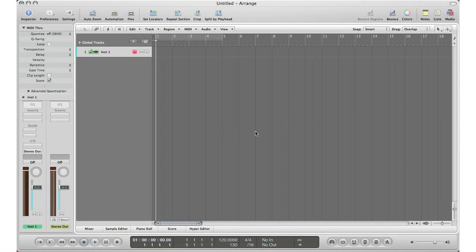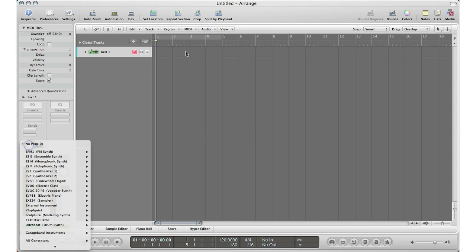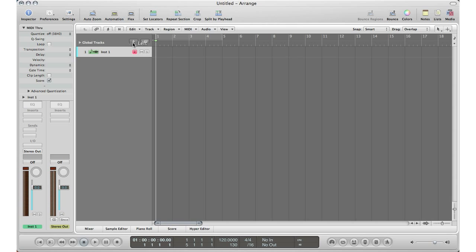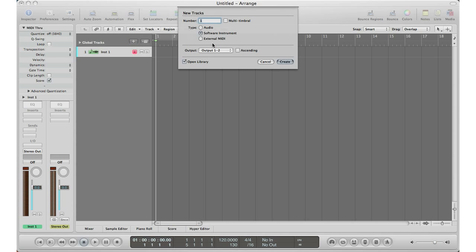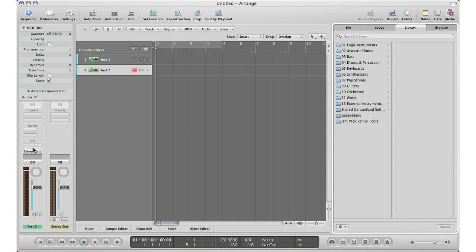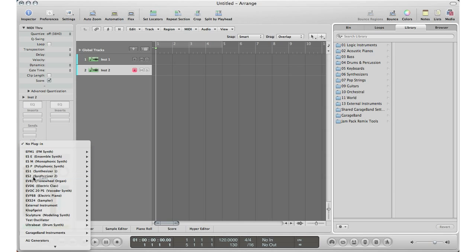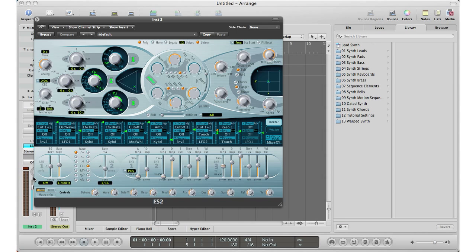All right, so the first step we have to do is open up your ES2 synth in Logic. If you didn't do this already, create a new software instrument track. We'll make one, and I'm going to go to an ES2 synth. Logic has it built in. I'm sure you've used this synth before, but what you might have overlooked is that there's a randomizer button right here.